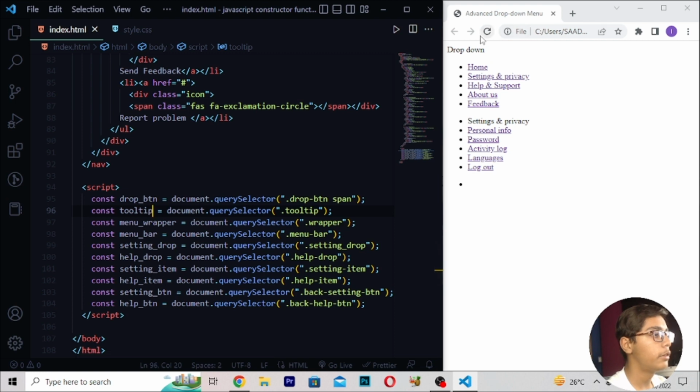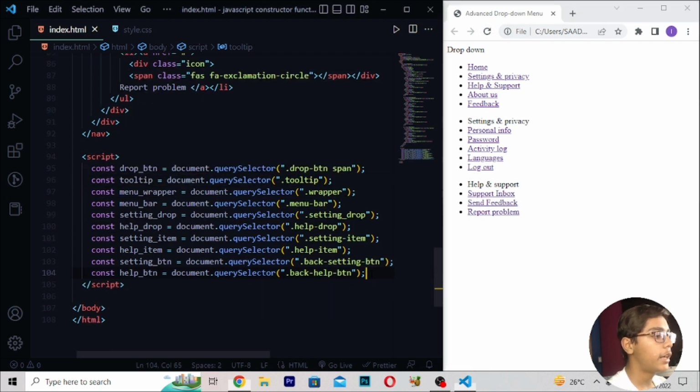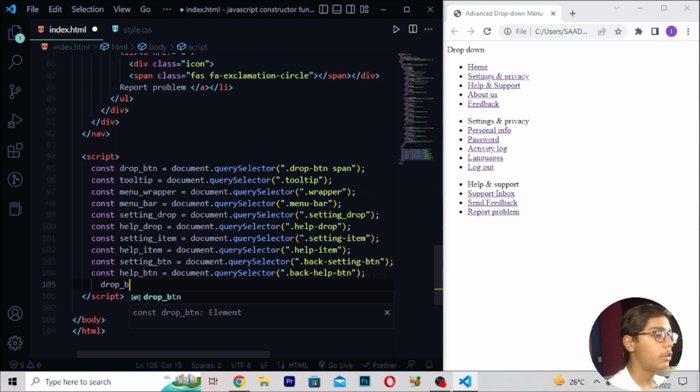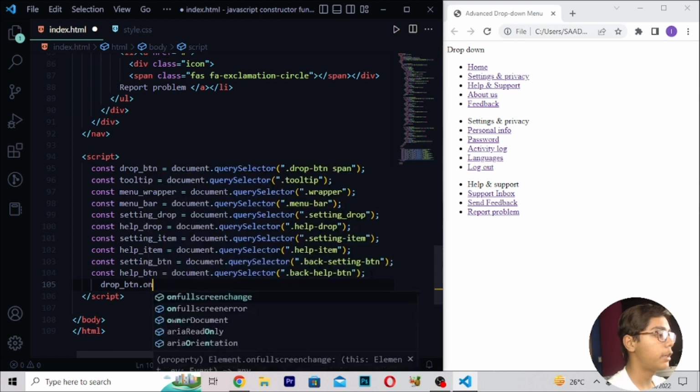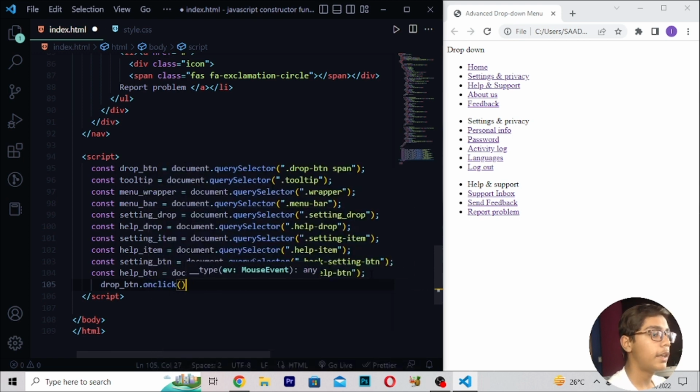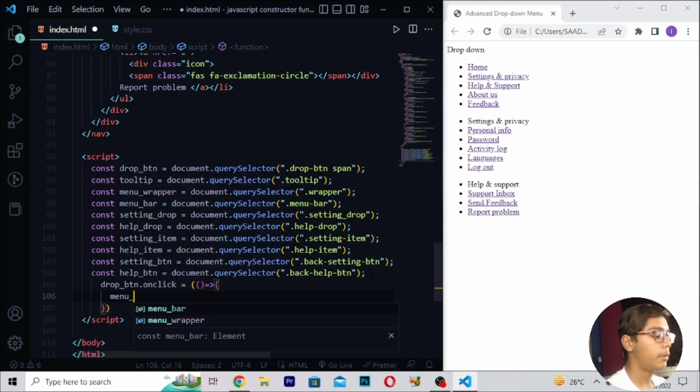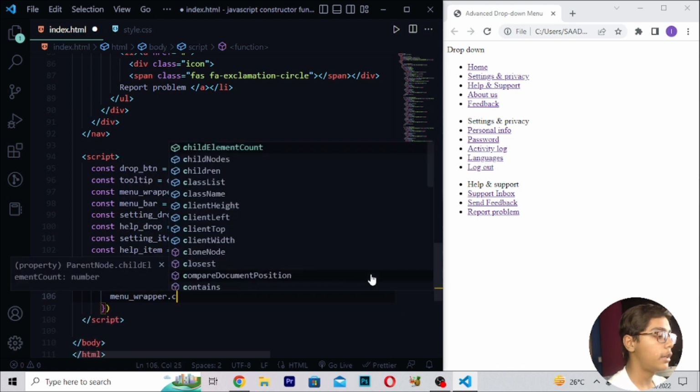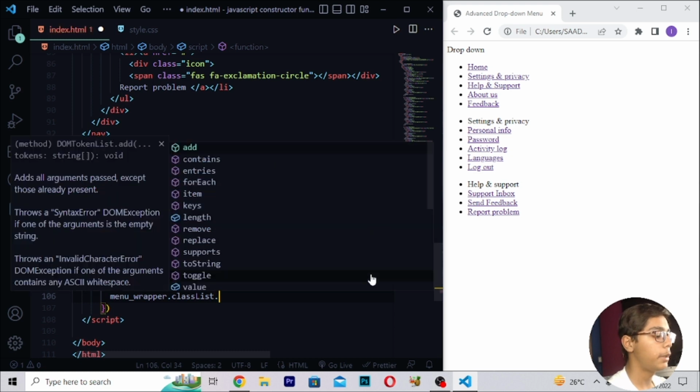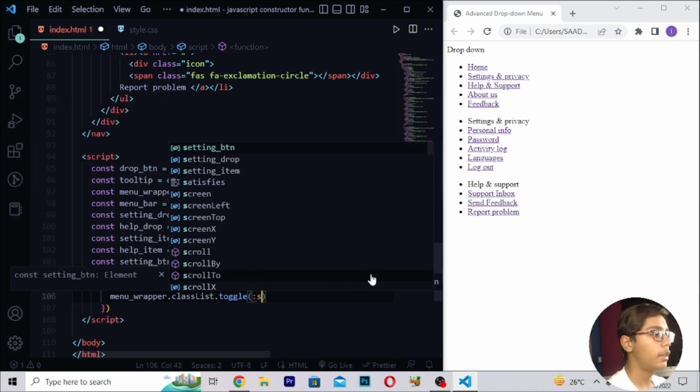Here you have to reload, and you can see we are getting all this stuff. Then when you are getting this, here I will be moving down, here I will be writing dropBtn.onclick, here I will be making this bracket, then is equals to, and then you have to write like this. Here I will be writing menuWrapper.classList.toggle, then here I will be writing show.